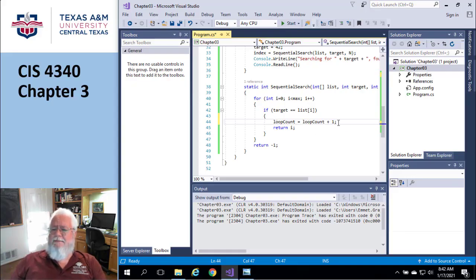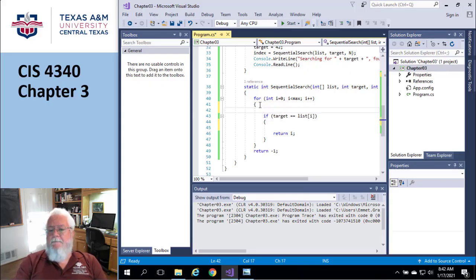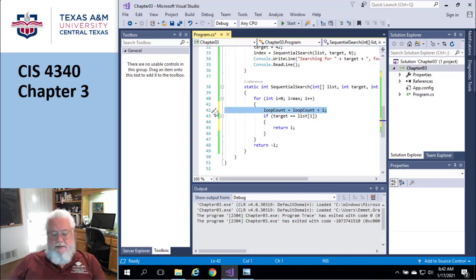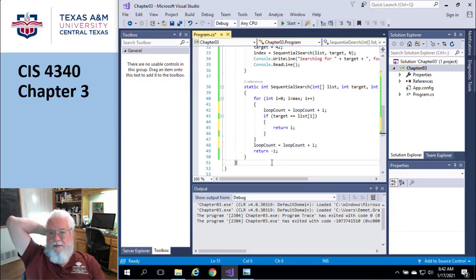Well, no, that's not going to work. So what I want to do is put it up here and say, okay, now my loop count is going to count, and whenever you get out of the loop, obviously the loop counting will not happen. But what happens if you get down to here? I really need to increment it one more time. So if you did not find it, I need to actually include the fact that you didn't find it. So I'm going to increment my loop count one more time. Okay, so now I've got a loop count.